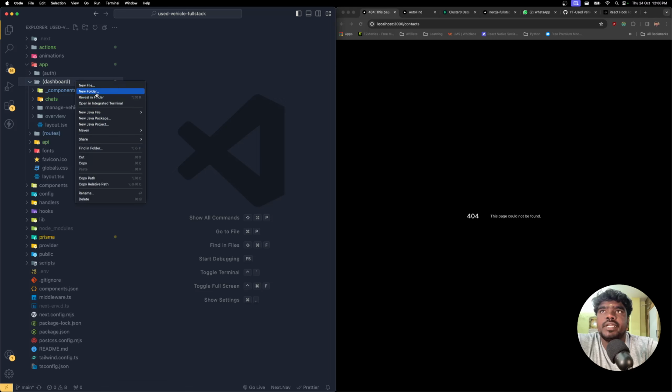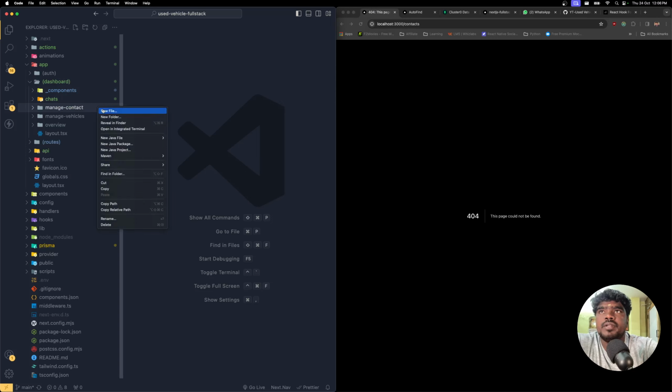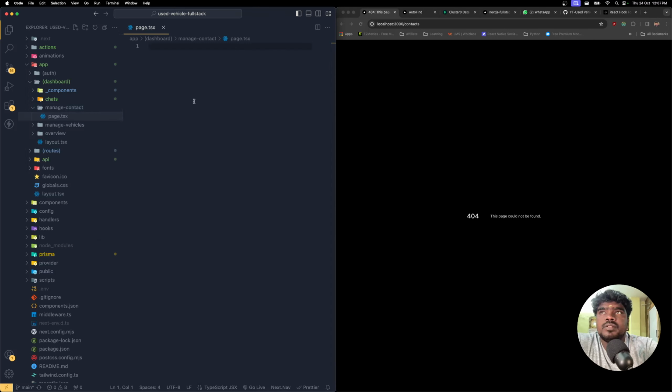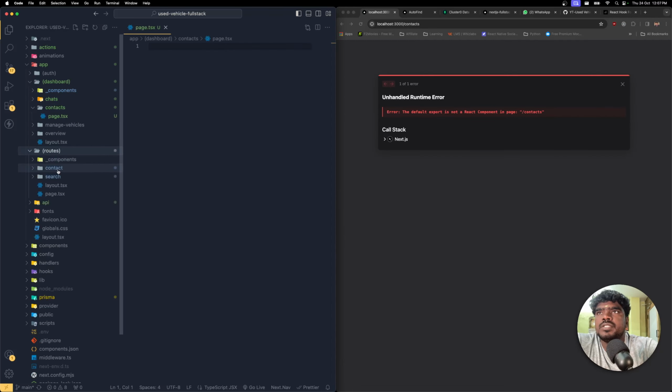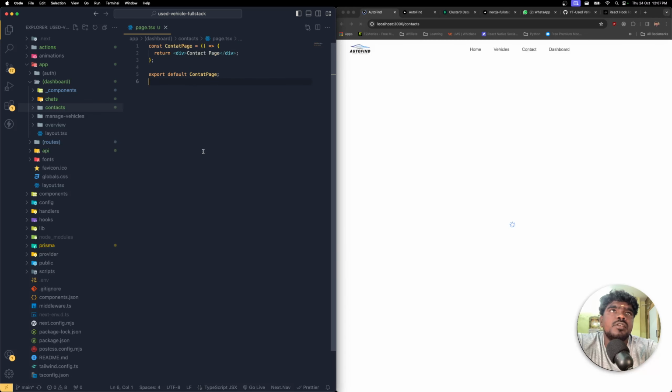So here I'm just going to create manage contacts, and inside here I'm going to create a new file called page.tsx. Otherwise we can keep this as contacts because that is the route I do have, right? And in the main routes, it's saying contact. So okay, here I'm keeping it as contacts. Perfect. And here as sub C, I'm just going to say contact page and create a div contact page. Save these changes, and there we go.